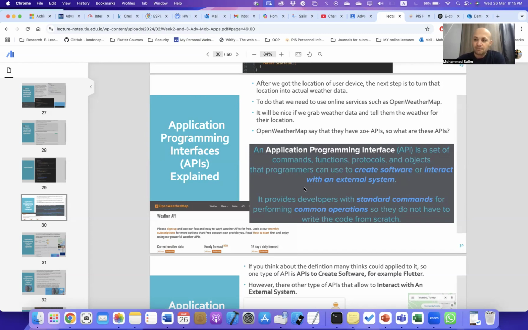This is maybe a comprehensive definition. An API, application programming interface, is a set of commands, functions, protocols, and objects that programmers can use to create software, or sometimes not creating software. Sometimes you'll use it to interact with external systems. It provides developers with standard commands for performing common operations, so they don't have to write the code from scratch.